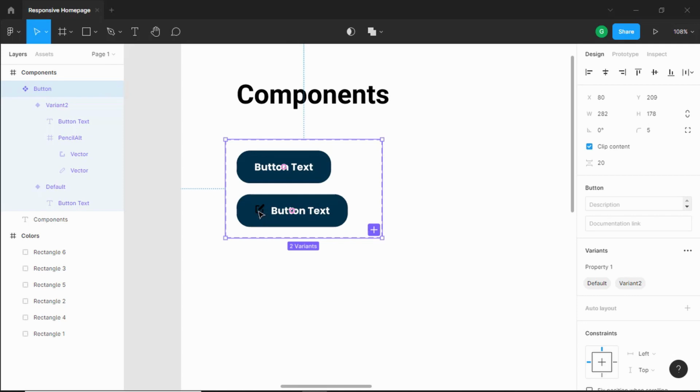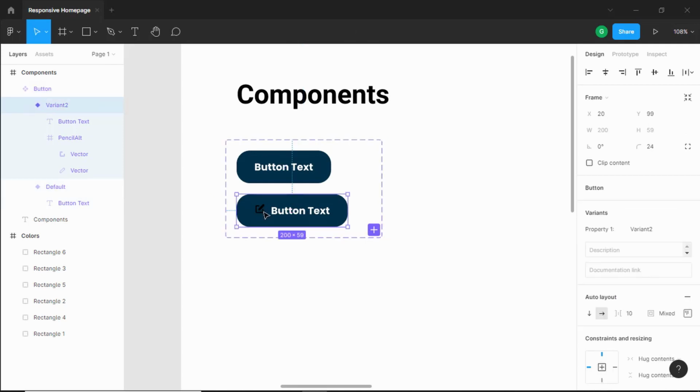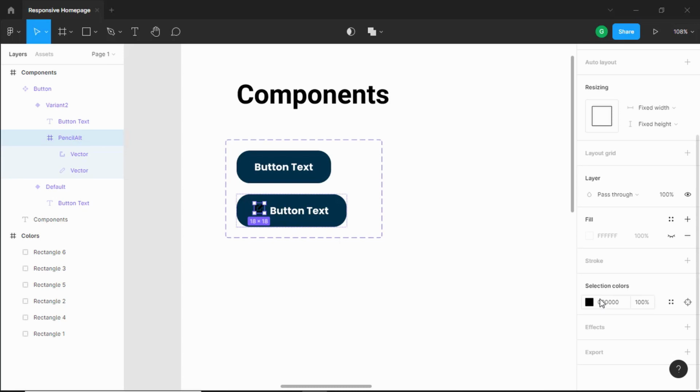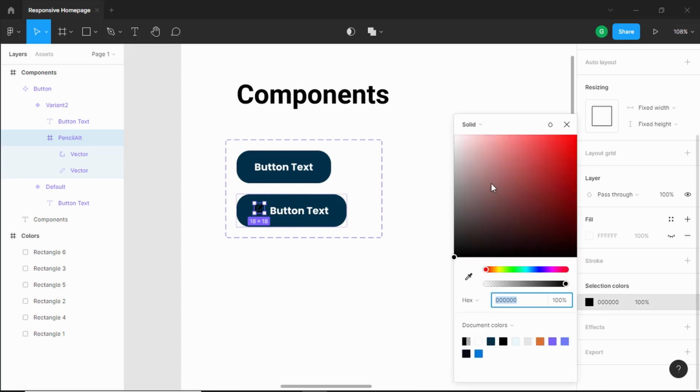Now let's set the height of this icon to 16 pixels. So I'll just go over here and click on this button called constraint proportions, and let's set it to 16 pixels. I think the font size is 18 pixels, so let's set it to 18. Now let's set the color to white. If you scroll down, here we can see selection colors. I'll just select this and set it to white.